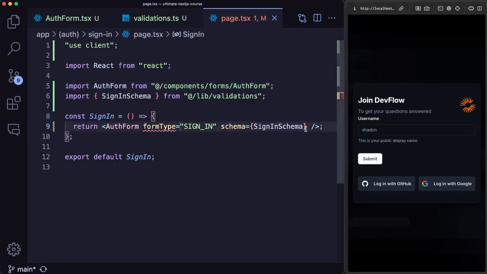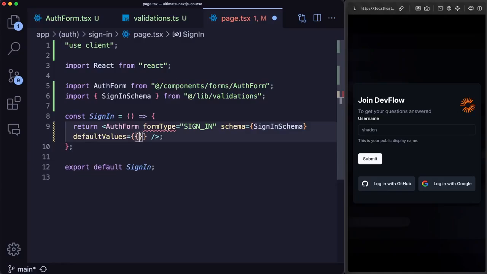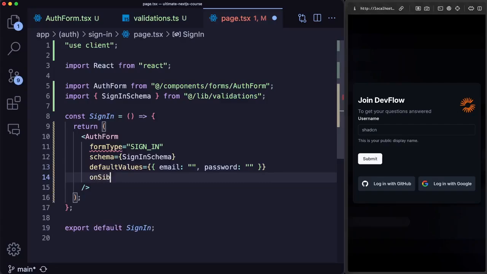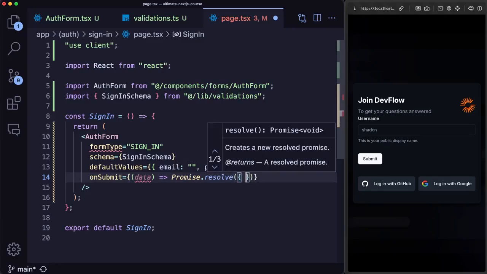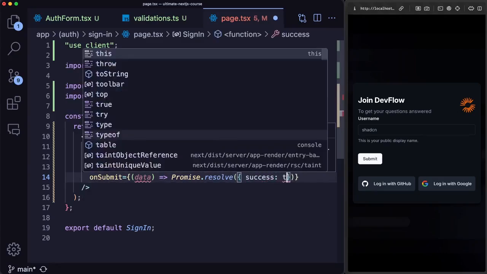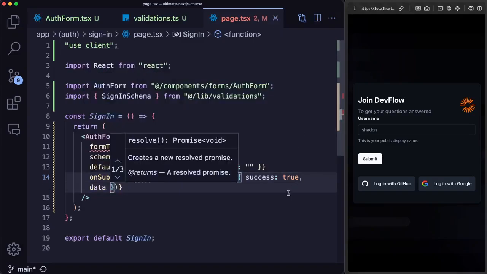Alongside the form type and the schema, we want to further make this component reusable by passing it the default values, which is going to be an object where we have an email of an empty string at the start and a password that's also an empty string. Finally, we want to pass a function that's going to tell us what happens on submit. So it's going to be a callback function that gets the data and simply runs Promise.resolve, where it says success to be true and it passes over the data to the request.